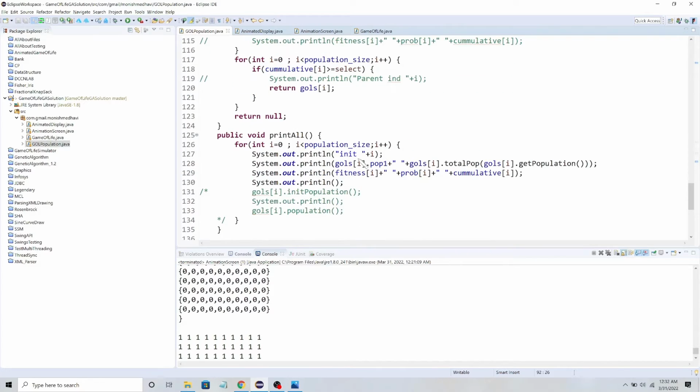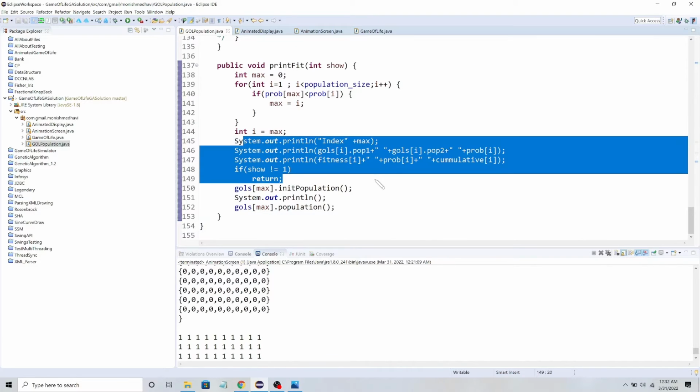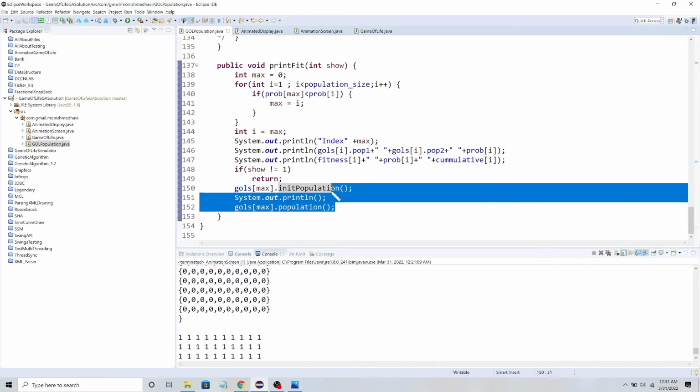Select parent, print all and print fit. We are just printing the fitness, probability and cumulative. It is just a debugging aid, we don't really need this one, but it is still useful to know what the last population was that was most fit.